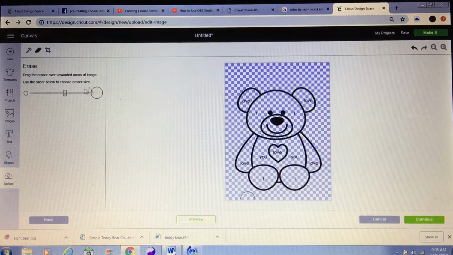Okay, now I'm going to make my eraser a little bit smaller so that I can get inside here without touching the outline of the bear. Erase all these words. If you already had an image uploaded, you could also slice out all these words in Design Space in your canvas, but this is just so much faster and easier.